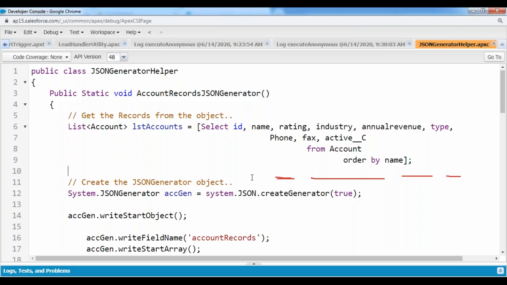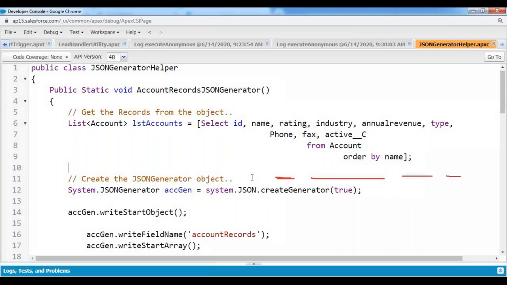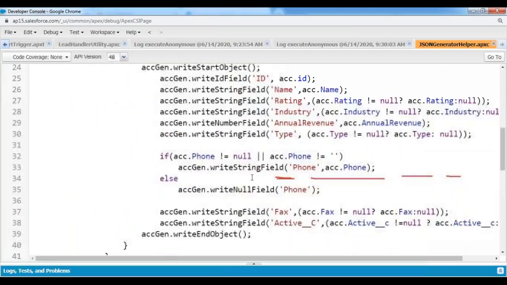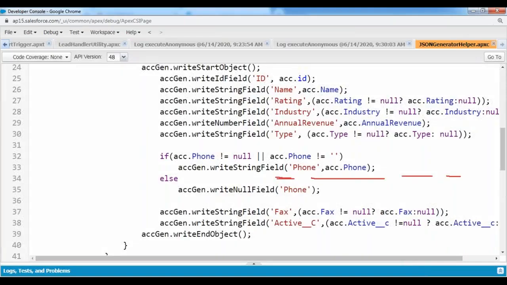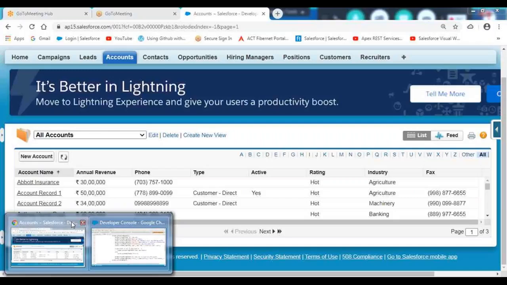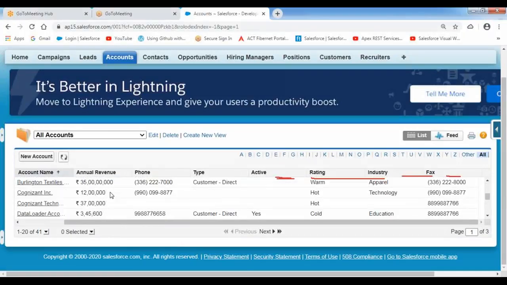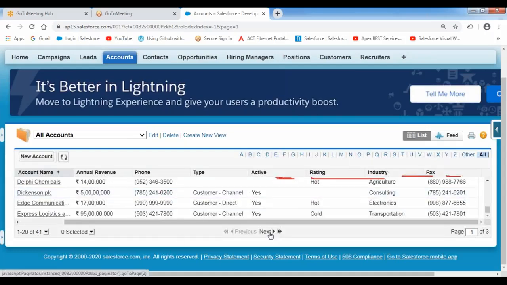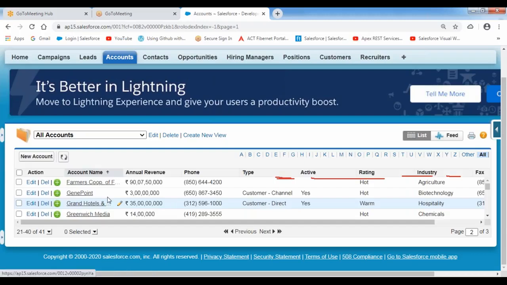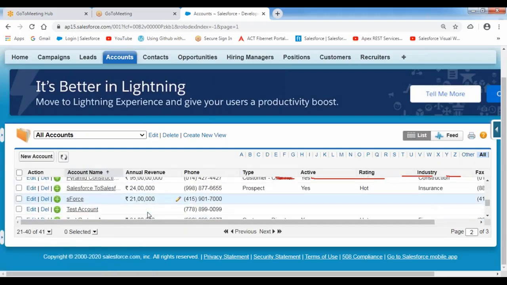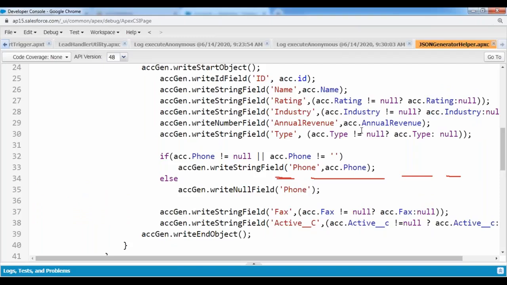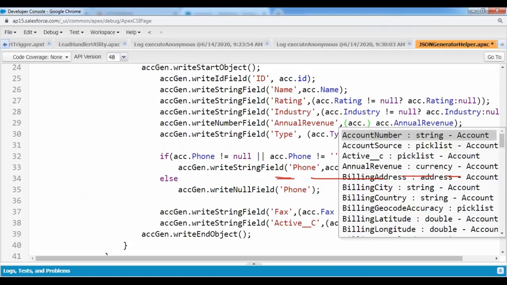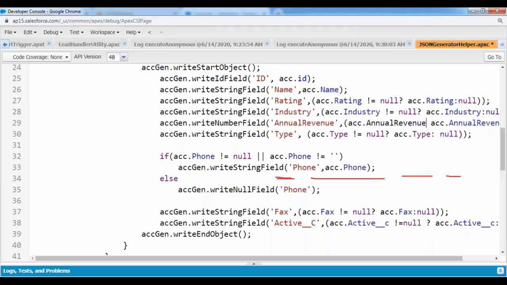Now, is it fine now? Now let me check for the remaining fields also. Annual revenue is available for all the fields. For a few other records, annual revenue value is also empty. So we need to add the condition for that part also. For annual revenue also I'm indicating this. I think we should add it for all of these things.